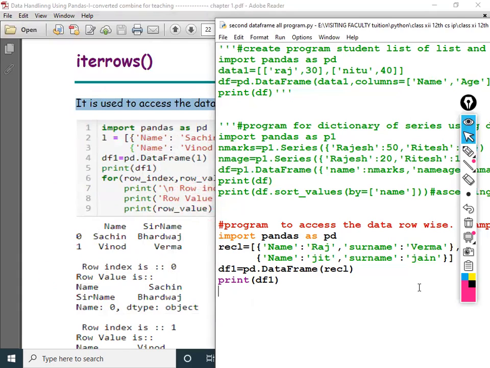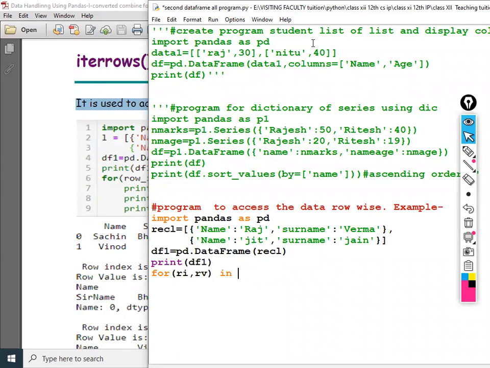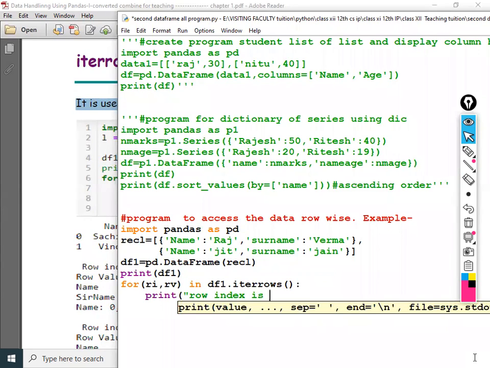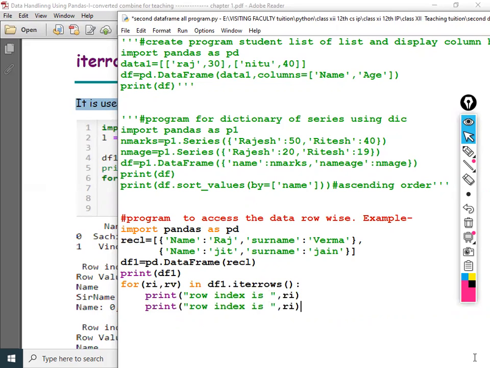Now, next thing, how to access the row index. For RI, which stands for row index, comma RV, which stands for row value, in df1.iterrows(). Print row index is RI. Print row value is RV.